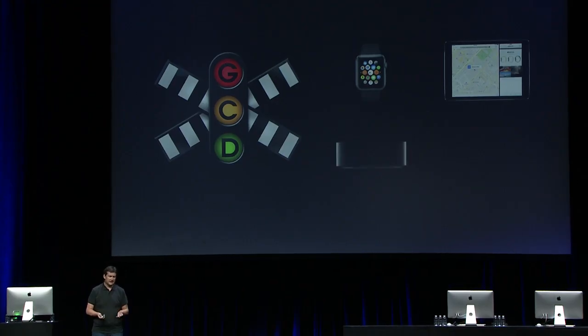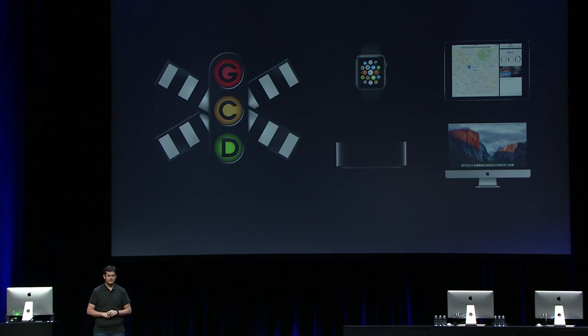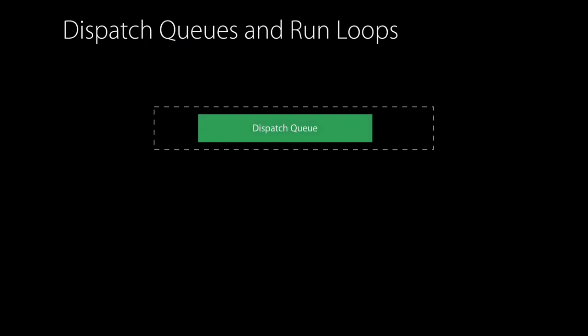So how can we help? Well, GCD is the concurrency library on our platform. It helps you write multi-threaded code that works on everything from an Apple Watch through all of our iOS devices, Apple TVs, and all the way up to a Mac. So in order to help you with your concurrency, we introduced some abstractions on top of threads themselves. That is dispatch queues and run loops.